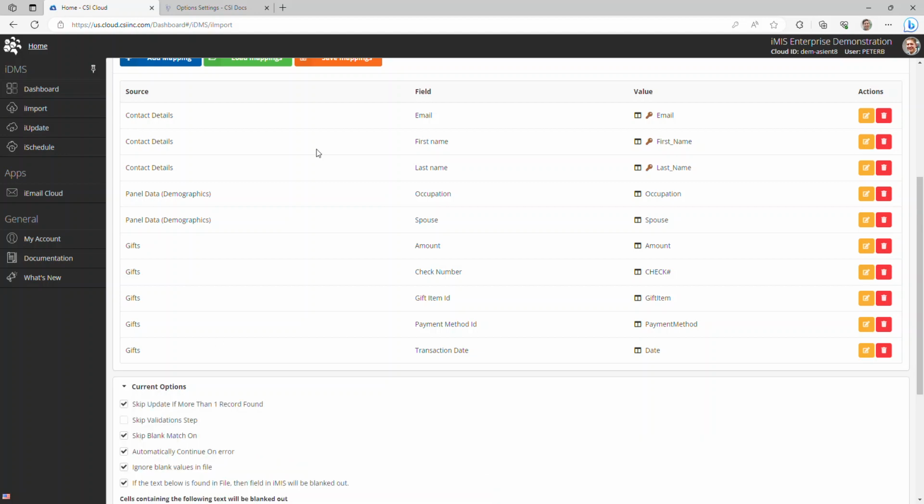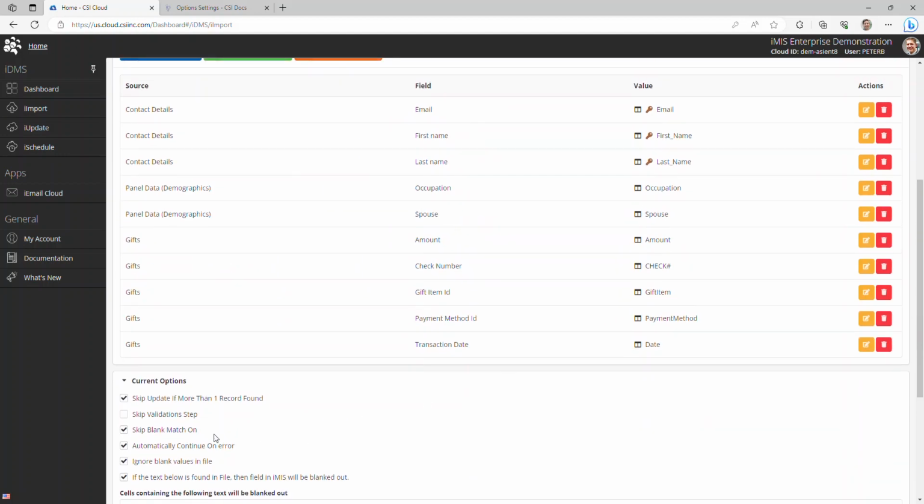Next, I will go over these options. So this checkbox is very important because if more than one record is found, it will skip the update or the insert. And that is important because if multiple records are found and this is not checked, it will try to insert gifts onto multiple different records and thus cause some data corruption within your environment.